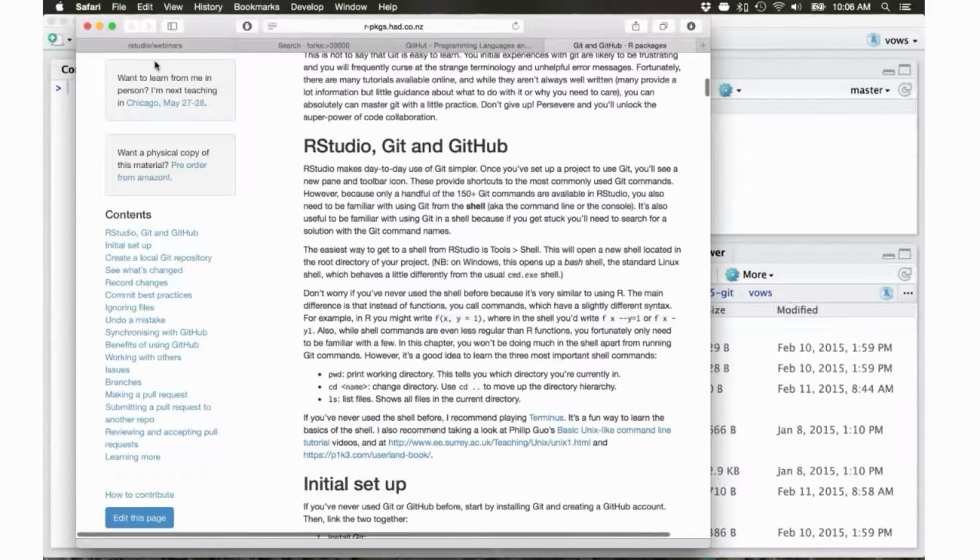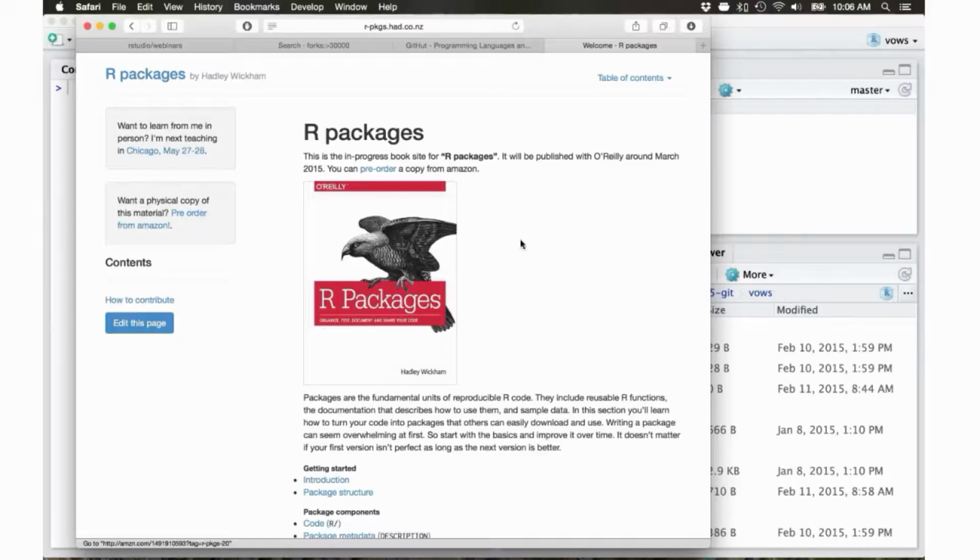Now, this again is the R packages book. It's freely available on the web, and there will be a physical copy coming out around March sometime.